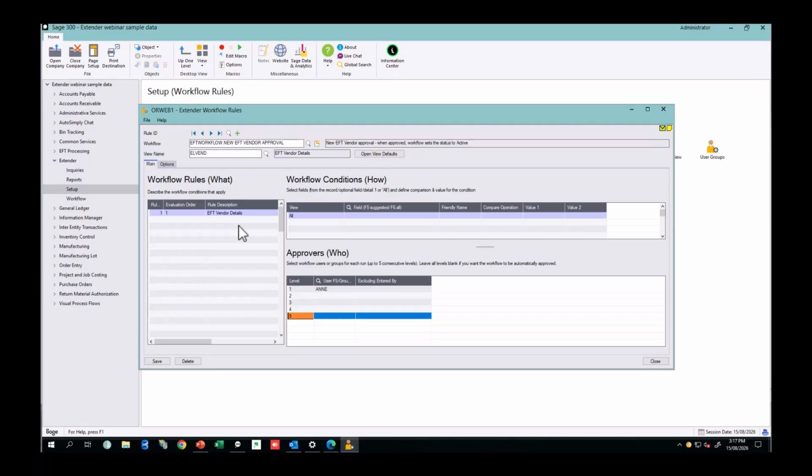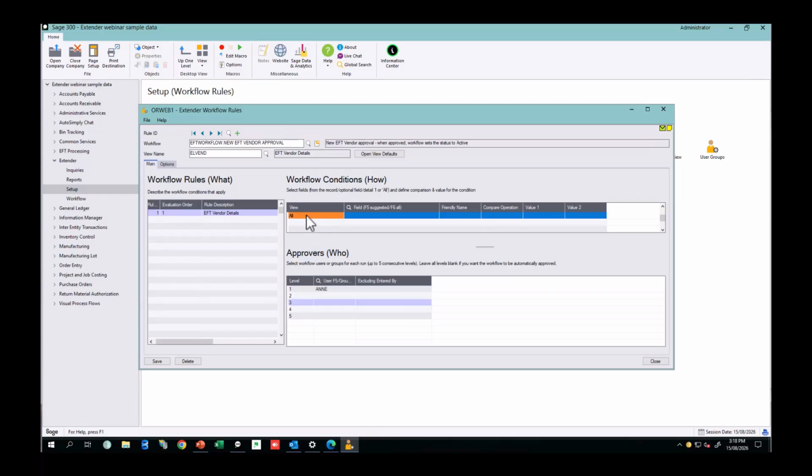But Extender Workflow has been configured for new EFT vendors and amended EFT vendor details. If the EFT vendor details are new or amended, then Anne needs to approve them all. You could have up to 5 users who need to approve the vendor. So first Anne, then Stephen, then Natalie, etc. Or this could be assigned to groups of users, so anyone in the group could approve. And we could have different rules for different EFT vendors. So perhaps if the country was Australia, then Anne needs to approve. If the country is Hong Kong, then Terence needs to approve. But in our case, Anne will be getting an email notification for all the EFT vendors that need approval.